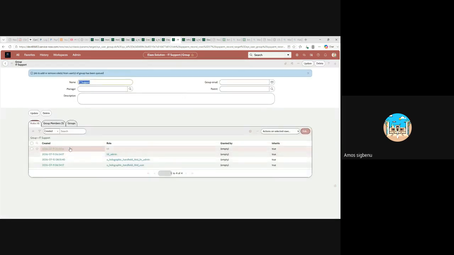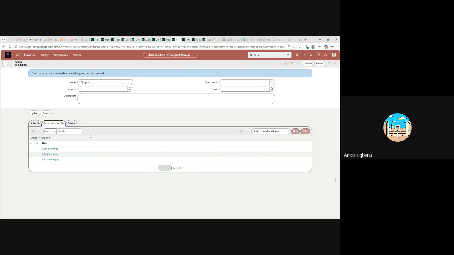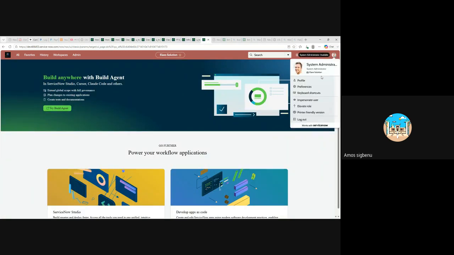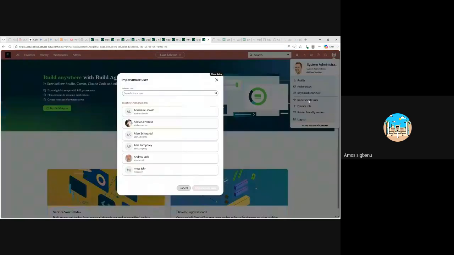So now Allen has this group, which has two rows. It has Allen in it, Eli and Alisa, right? So now I'm going to go back. Let's impersonate them again, because most times this is what you will do.